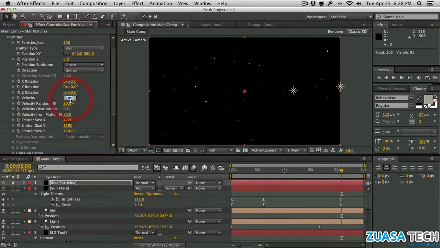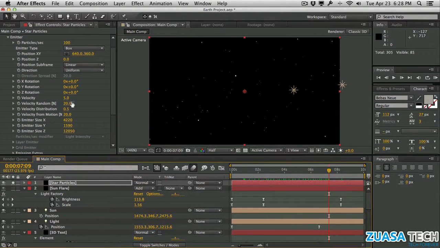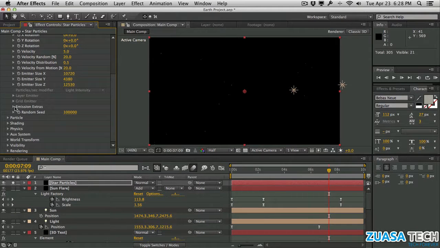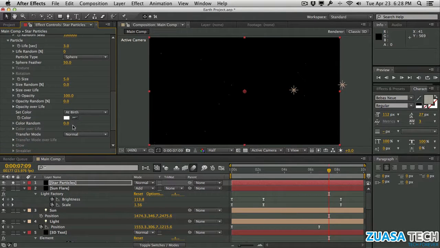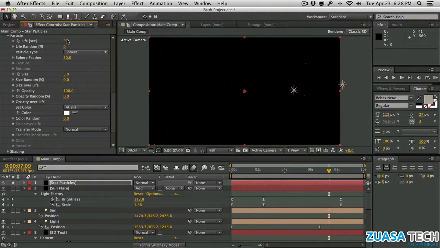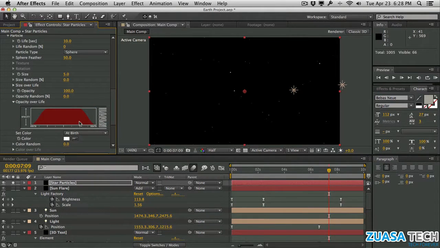We'll change the velocity down to around 5 or so it's kind of static. And again, we'll just adjust some of the sizes here. And we'll go into the emission extras. We'll set the prerun to 100. Particle life to around 10. And then we'll go into the opacity over life and select this gradual fade here, fade on, fade off. And then go ahead and increase the opacity randomness as well as the size randomness. And then go ahead and unsolo the layer.